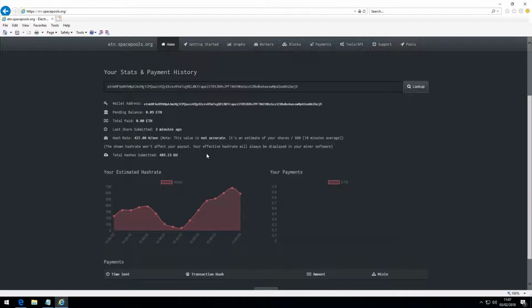So the information we have here is pending balance and then total paid. So your pending balance, that will slowly rise while you're mining. Once that goes over 10, it will then transfer over into your total paid. So it's about every 10 coins, that's when you actually get paid from this particular pool. Sometimes you might notice it's 11, 12, depending on how quickly you're actually mining.